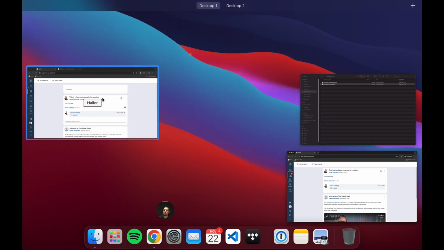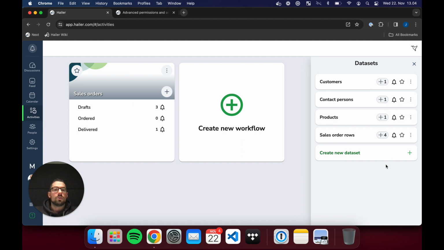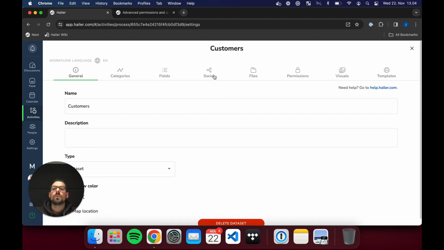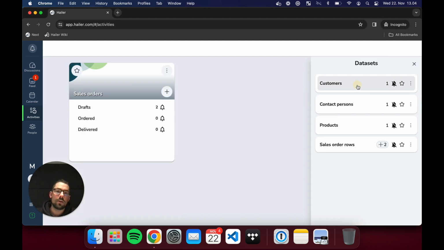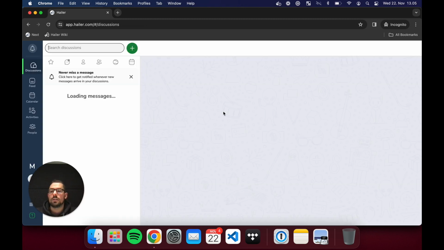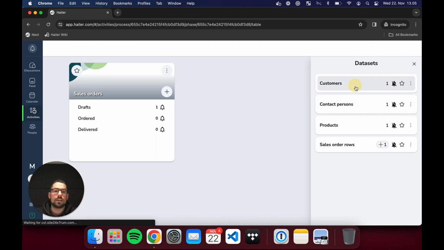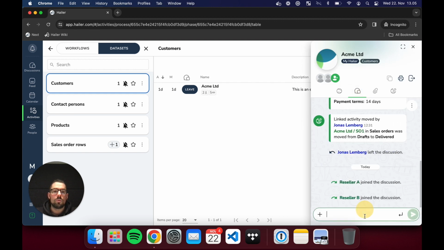Now also, it is possible for the network administrator to invite both reseller A and reseller B to the same discussion. So if the discussion is activated in the customer's dataset, the reseller A can join the discussion. And if I log in as reseller B, I can also access that same discussion now. And this means we're now two resellers in the same discussion.